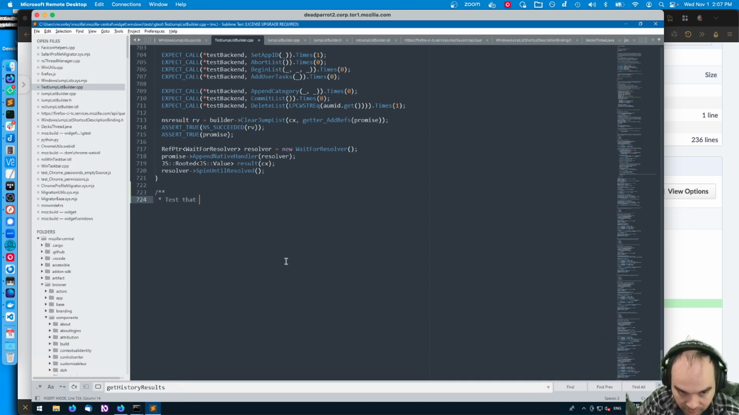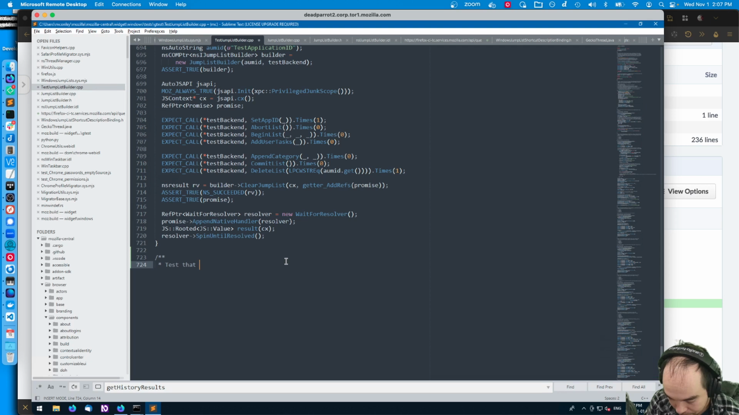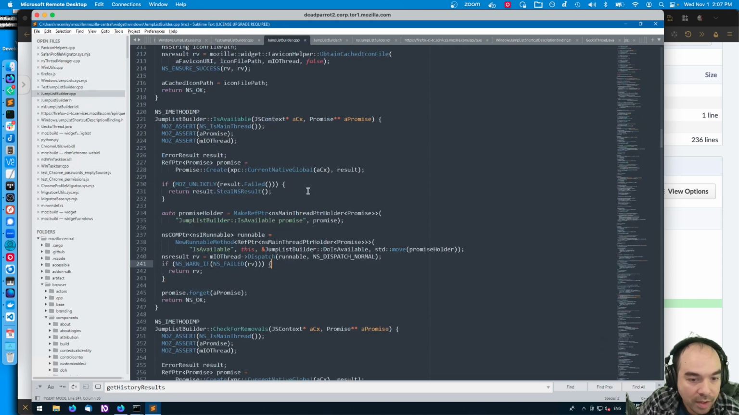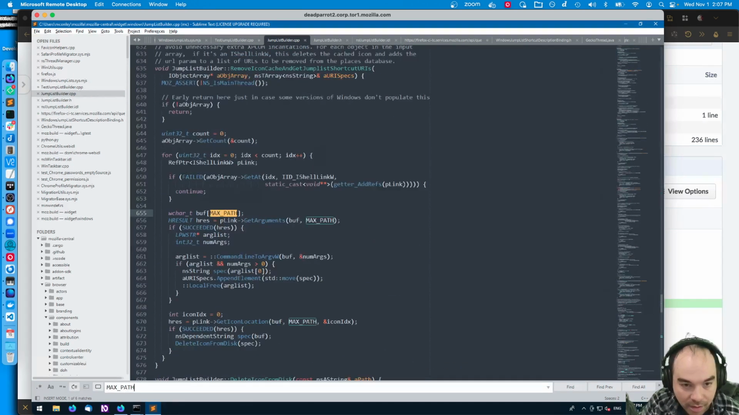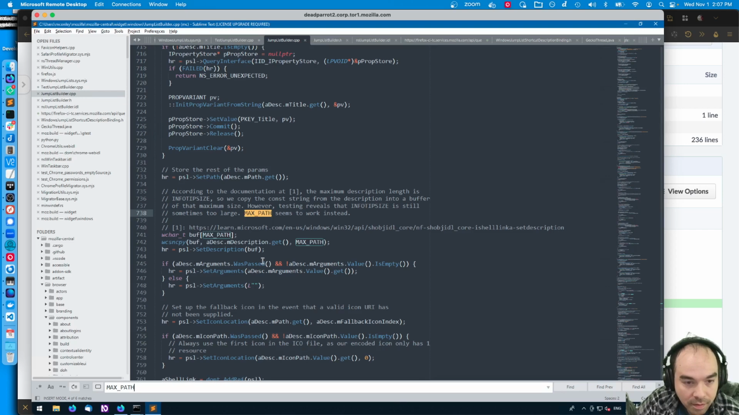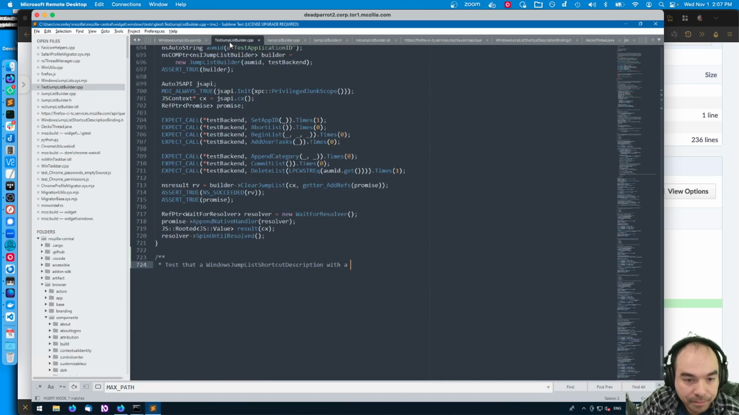Test that a Windows jump list shortcut description, and what gets truncated again? It's jump list builder, truncate its max path. The description, with a description longer than max path gets truncated to max path.